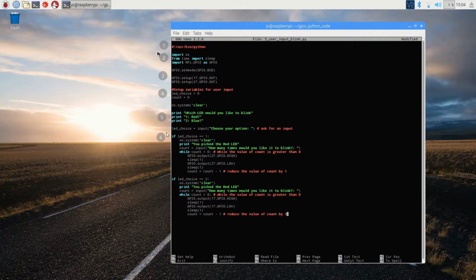Now that we've collected the user's choice for which LED to flash, the real fun begins. We're going to use 2 if statements to create the 2 separate conditions for either the red light or the blue light. In tutorial 4, we used an if-else statement, but this is a great alternative. Notice that when we're comparing a variable in Python, we're going to use the 2 equals sign. If LED choice equals equals 1, then do the following.